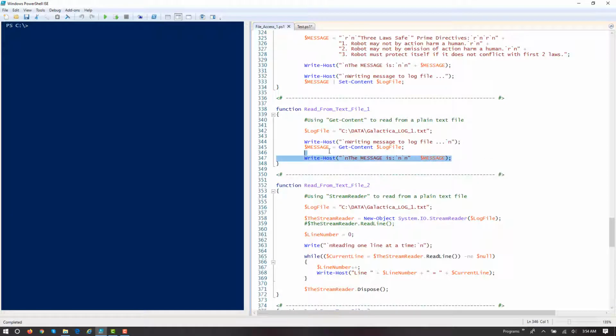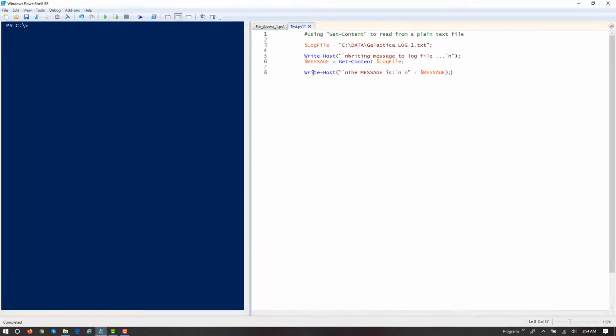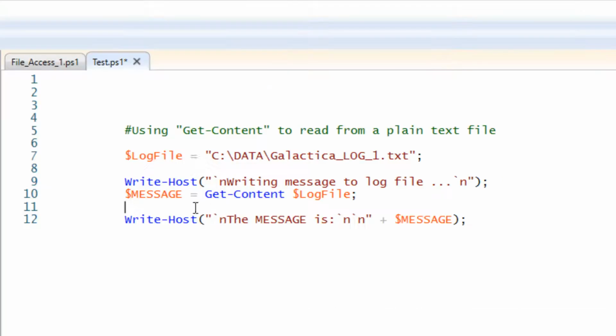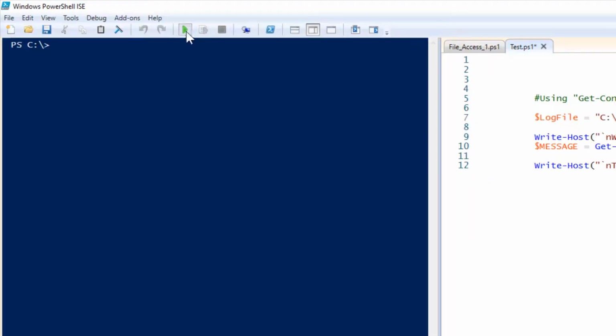Now we're going to look at reading text from a file, right? So the file that we created, if we wanted to read from it, we could call Get-Content. So I have a log file. Here it is. It's got data written to it already. I call Get-Content on the log file and I assign that to my string. And then I'm just going to display my string at the console.